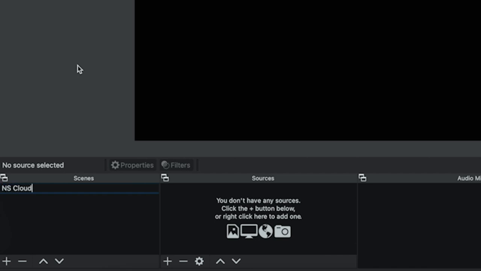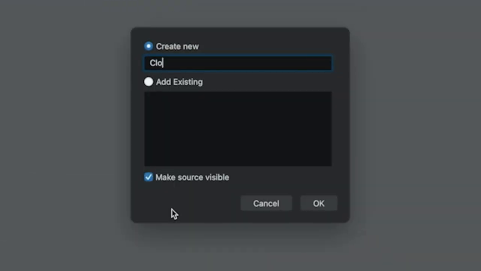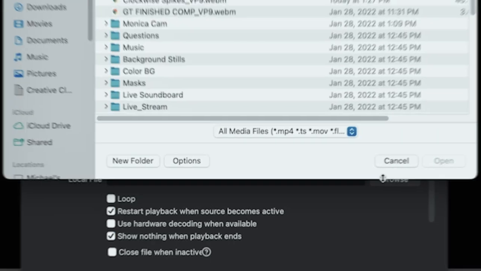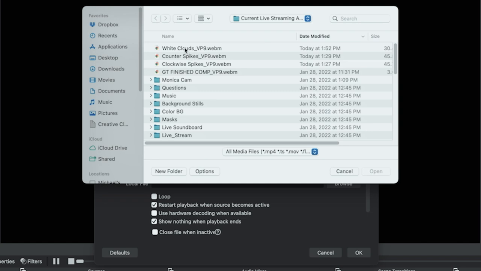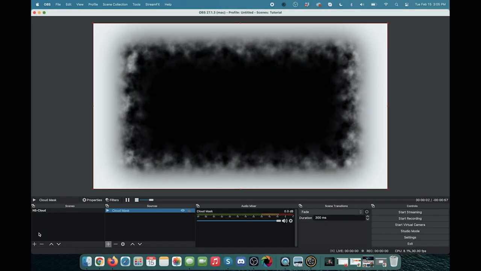We're going to call this NS Cloud. We're going to use some nested scenes here to create this. I'm going to click the plus and we're going to go up here and load a media source. And we want to name these media sources so it doesn't get confusing. So this one is going to be called Cloud Mask and we'll click OK. And now we're going to just browse to our Cloud Mask and click open. We want to set this up to loop and click OK. And there we go. So now we have our cloud in here.